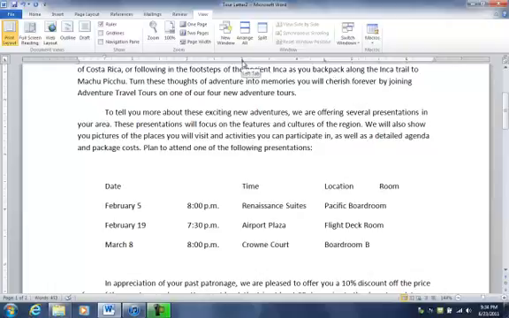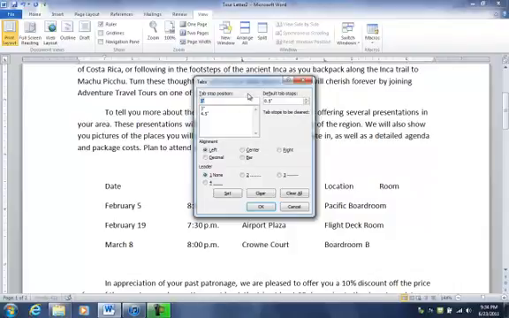So here are my tab stops. I'm going to double click and it'll open up this little window. And right now it should show you have a 3 inch and a 4.5 inch. What I'm going to do here is clear all.